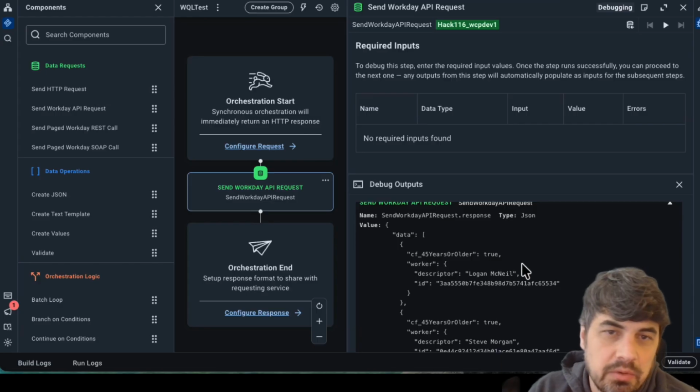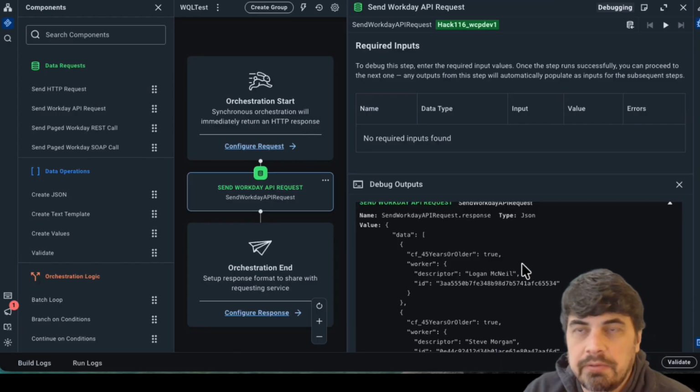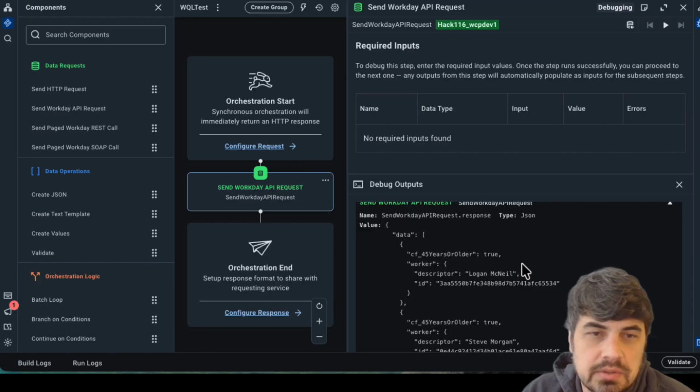That's been a super quick crash course on finding WQL data sources and fields and using them in your integrations and apps.